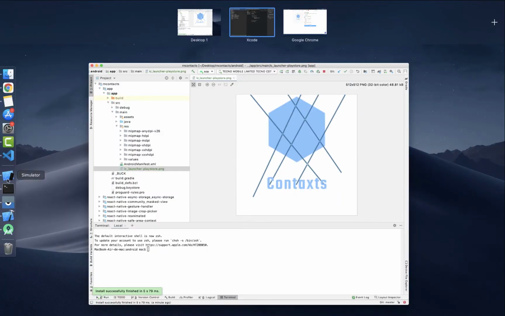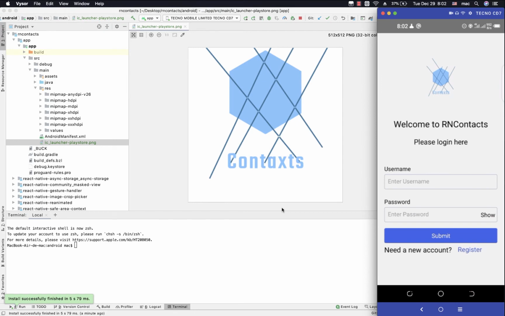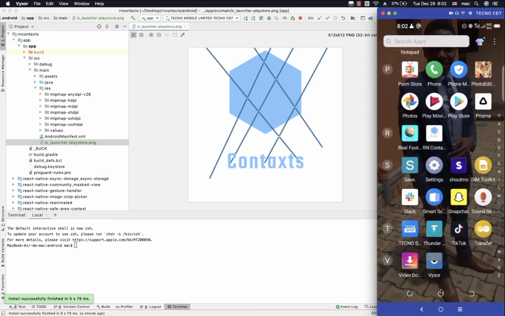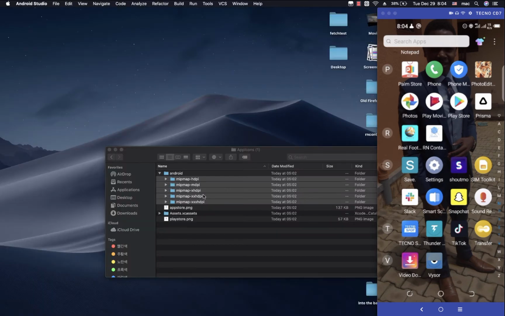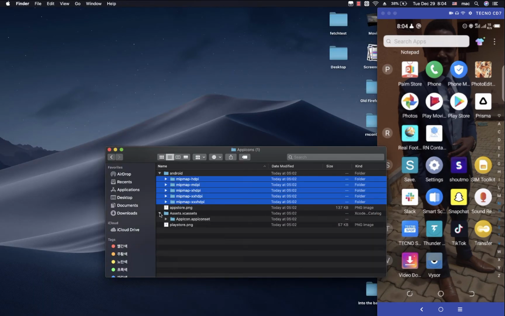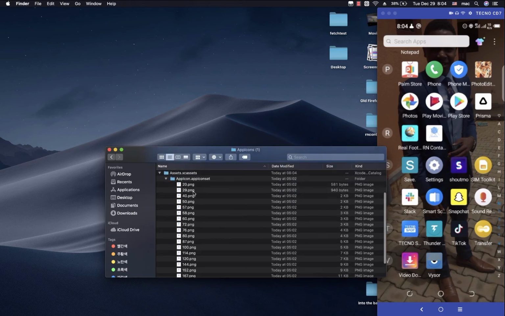Let's check how Android is behaving. I'm going to bring up my visor so we see what's happening on my phone. If I close this, you'll notice that our app has this icon here, and now it has a custom icon. So now that we have this, to use our assets in Xcode, we're going to click on this section where we have the app icon set.